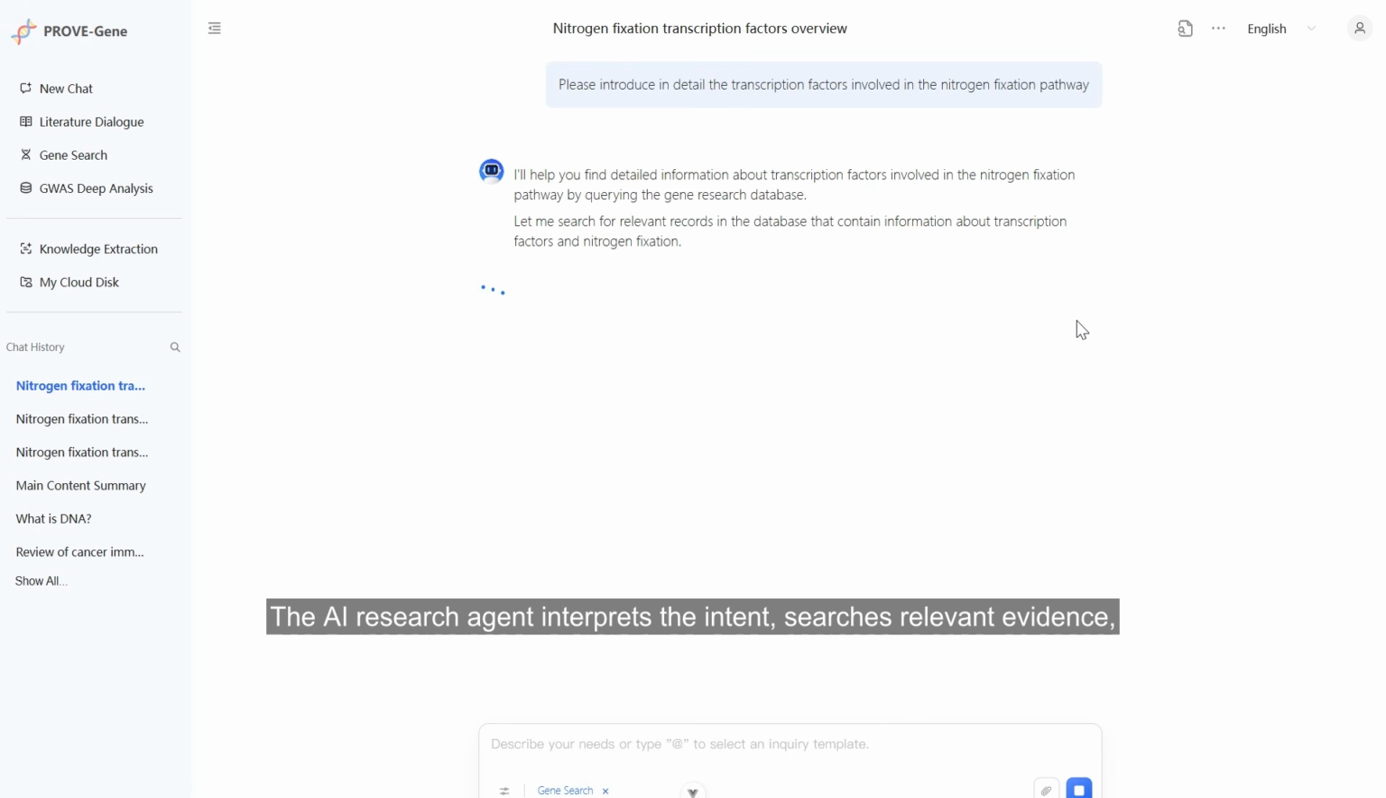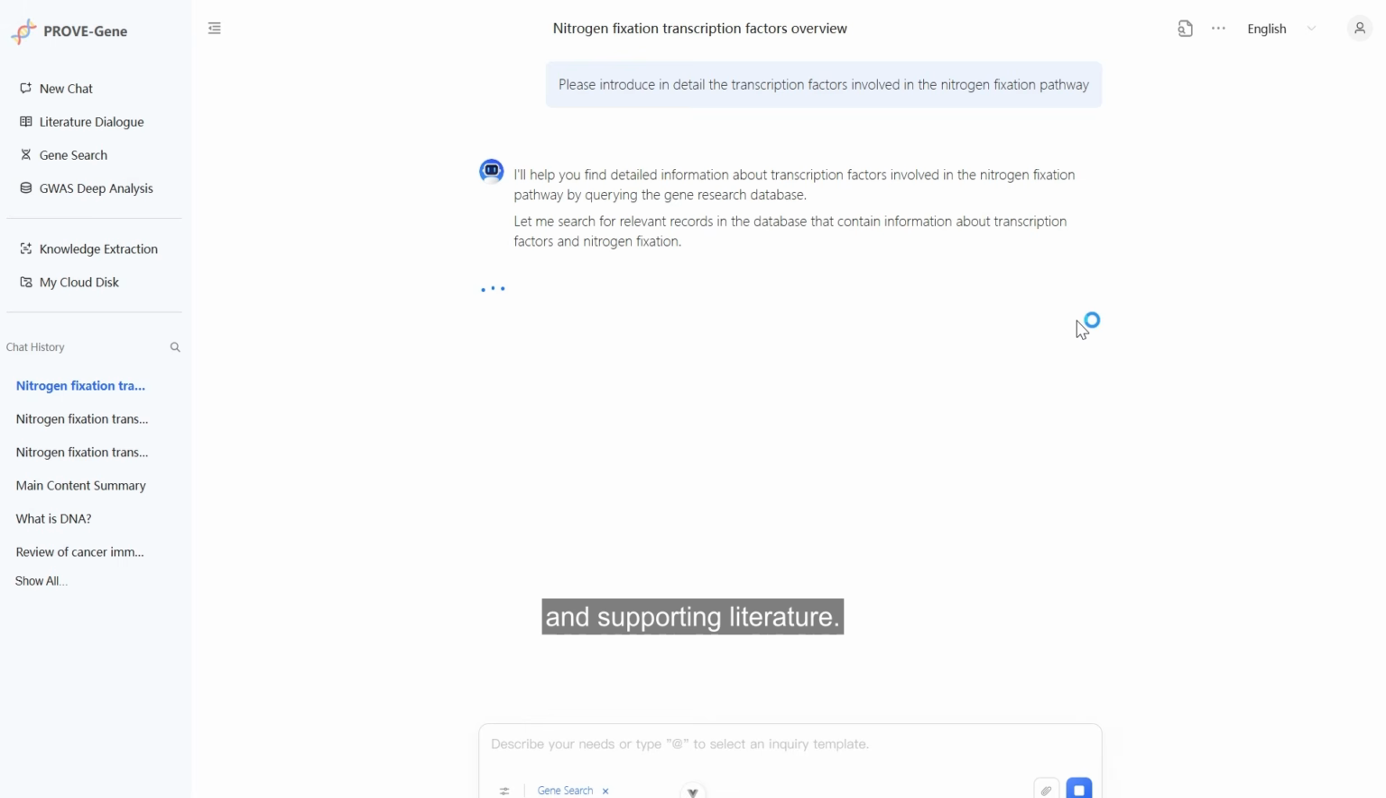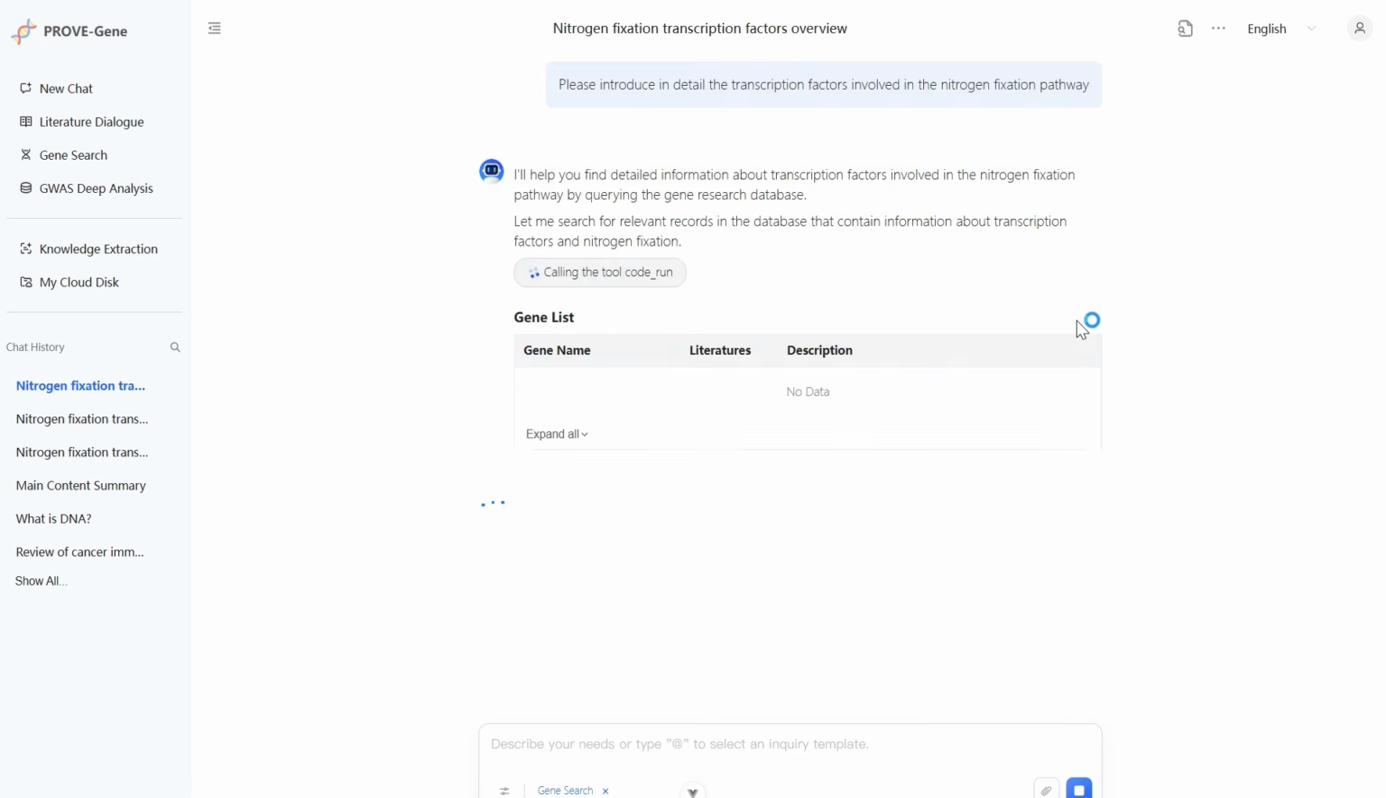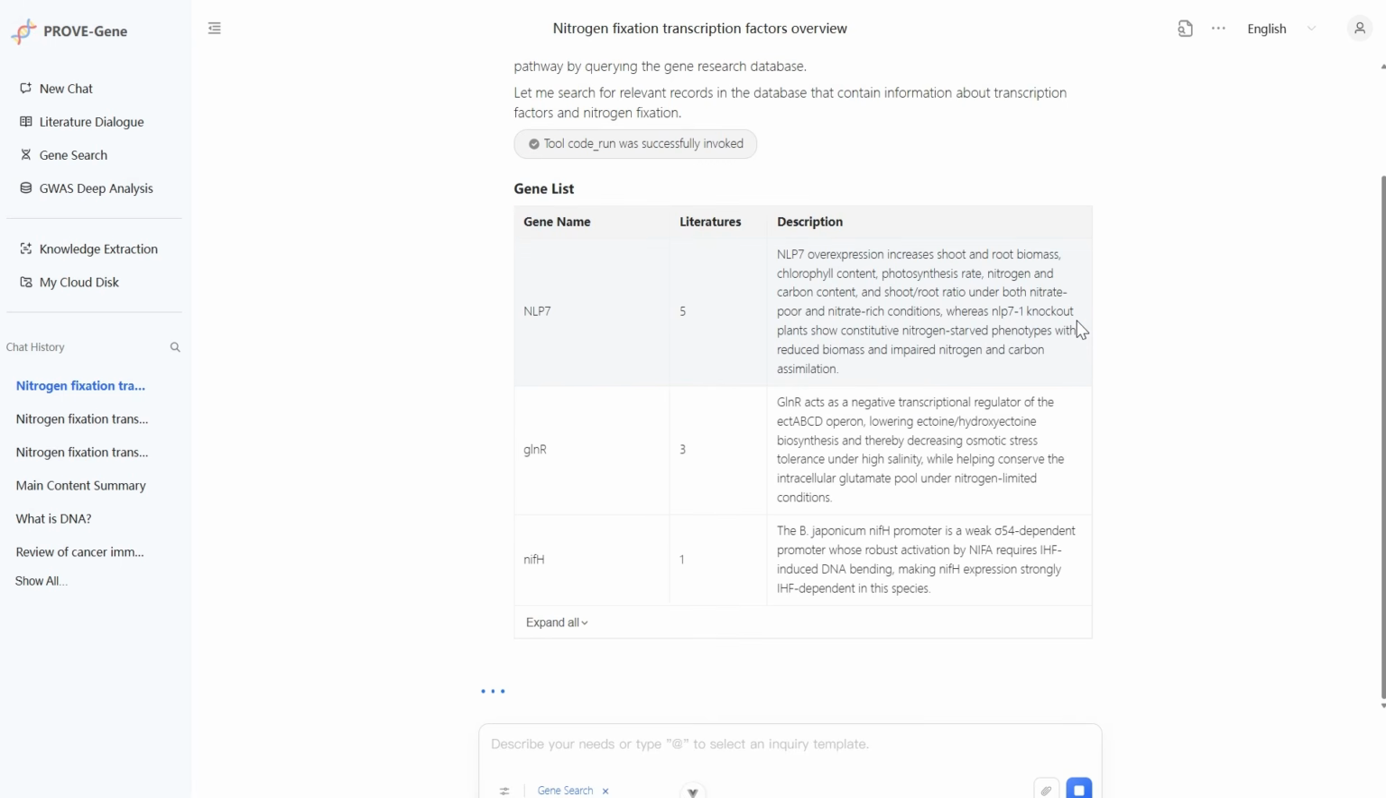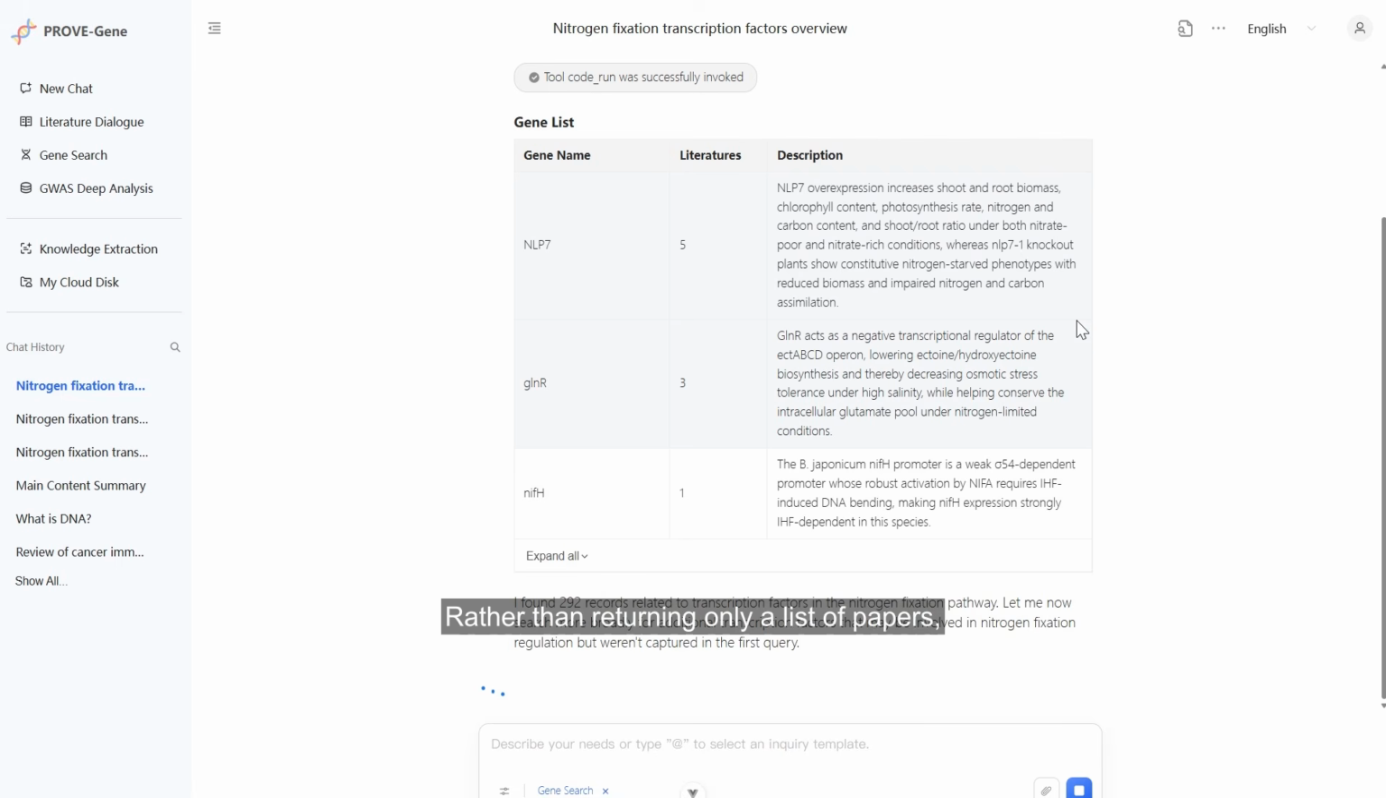The AI research agent interprets the intent, searches relevant evidence, and organizes the response around genes, molecular functions, and supporting literature. Rather than returning only a list of papers, it produces a structured insight report. The report highlights the main findings and their biological context.